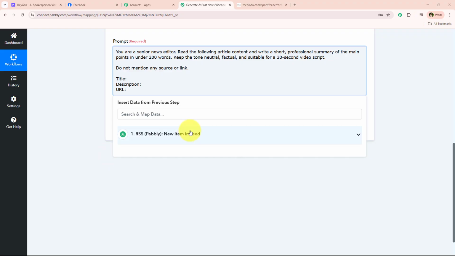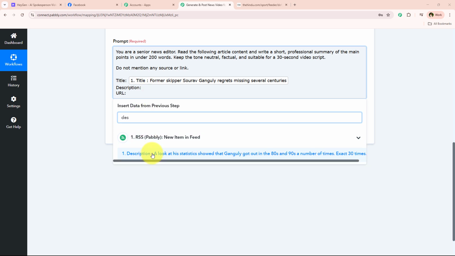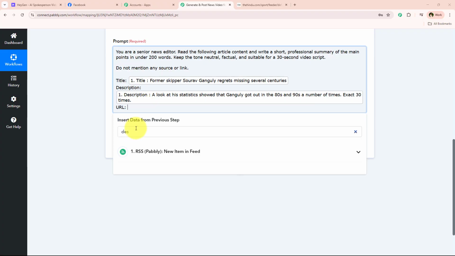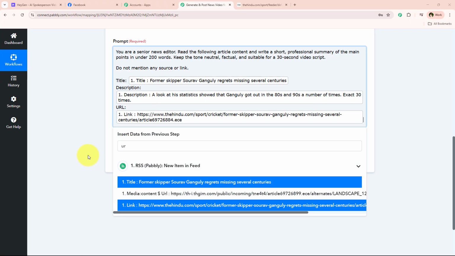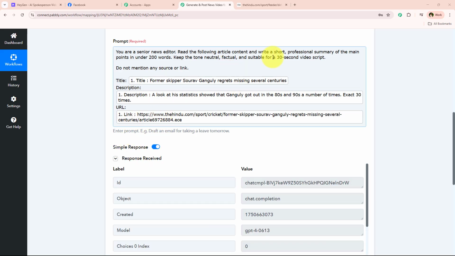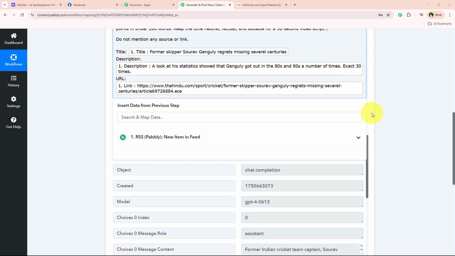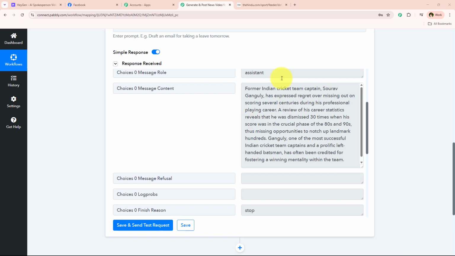So I'm simply going to map the title, then I'm going to map the description right over here. I'm going to look for the description and map it, and I'm going to map the URL right over here. So I'm going to search for URL and map it right over here, which is the link. And after mapping all of this, I'm simply going to click on this button which says save and send as request. And once I click on this save and send as request, my AI agent is going to generate me a 30-second video script. And as you can see, my AI agent has successfully generated me the 30-second video script.